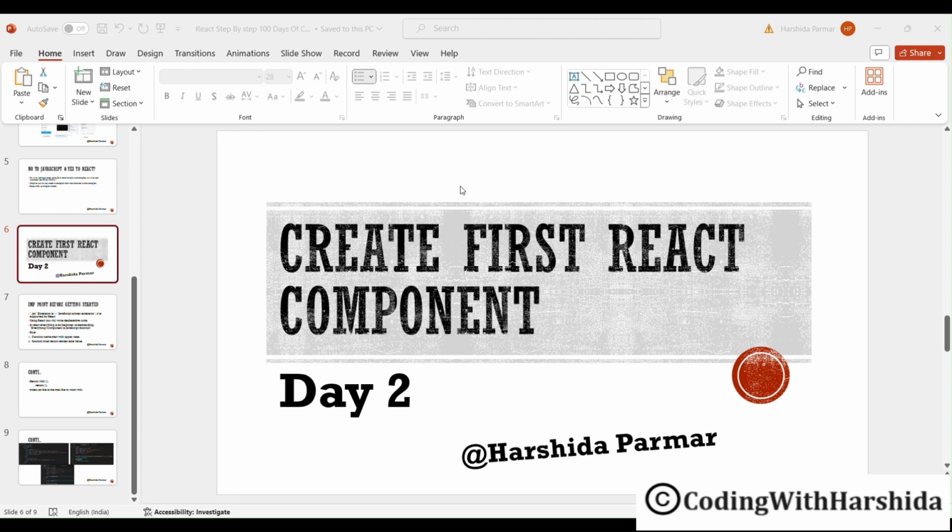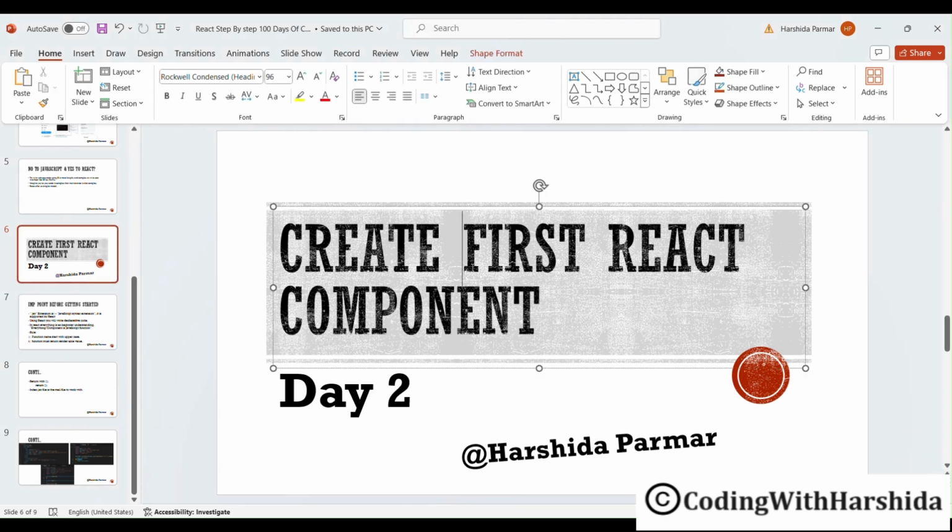In the previous video, we learned what the basic definition of React is in 2024 and how to create our first React app. Now in this video, we are going to create our first custom component. But before that, let me give you an overview regarding the folder part.